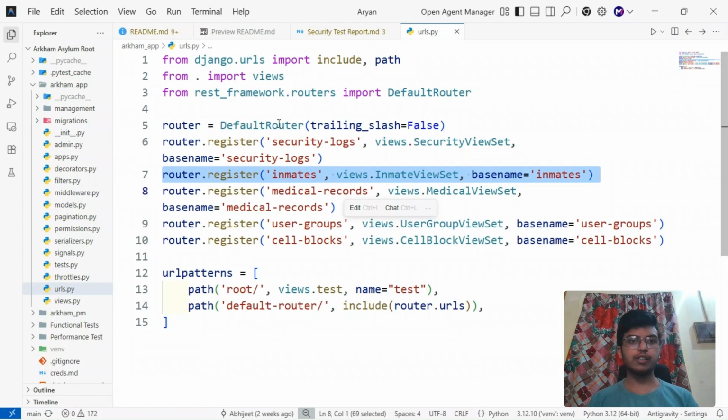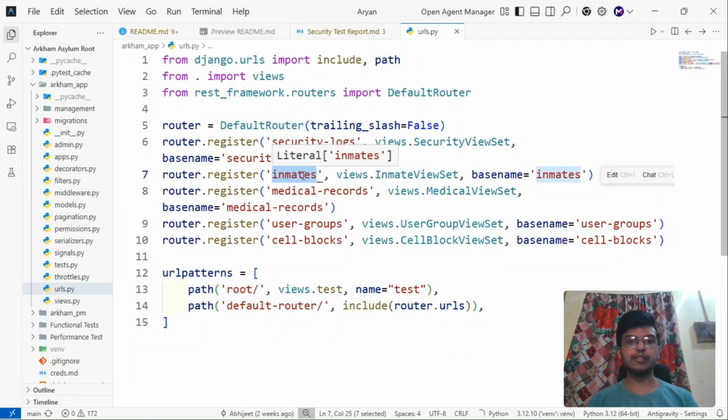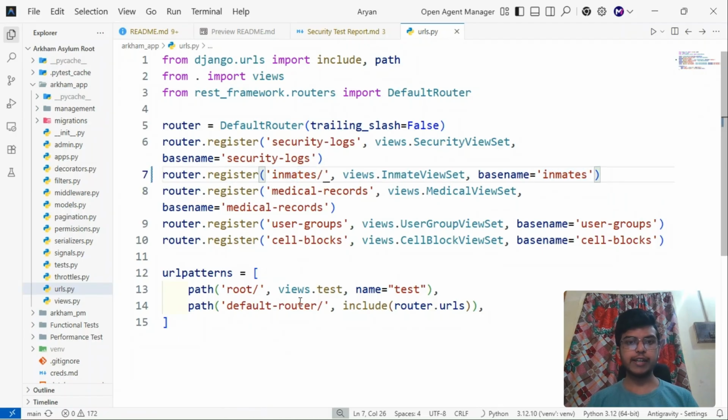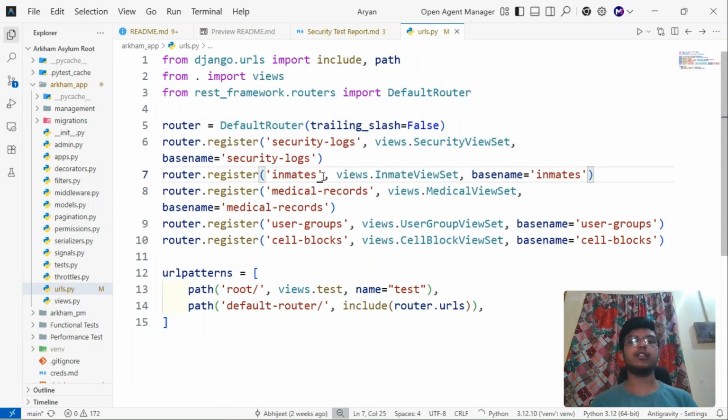We can again go to the URLs. Default router is the endpoint, and then inside this default router, slash inmates. This is depicting exactly this. And the reason slash is not here, unlike here, is because of this code line. We have disabled the trailing slash. So this is a kind of security feature which will make the attacker's job at least one special character harder.